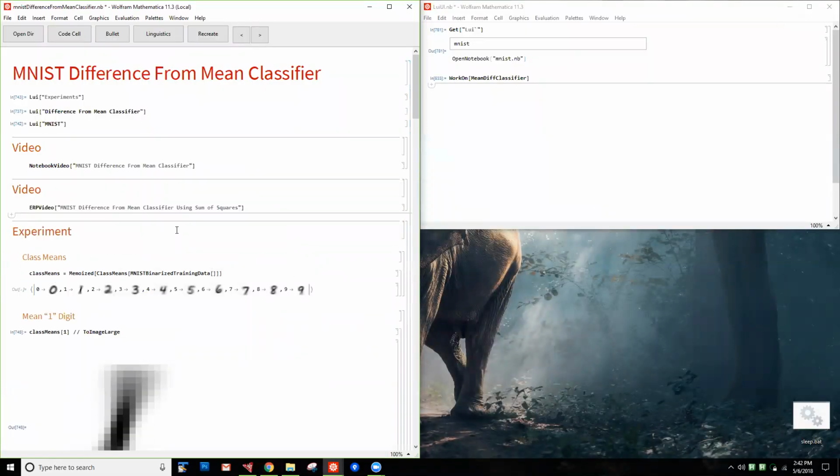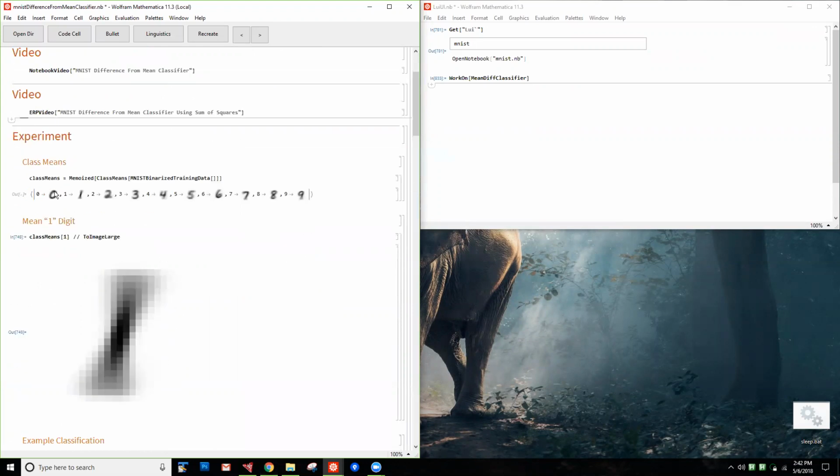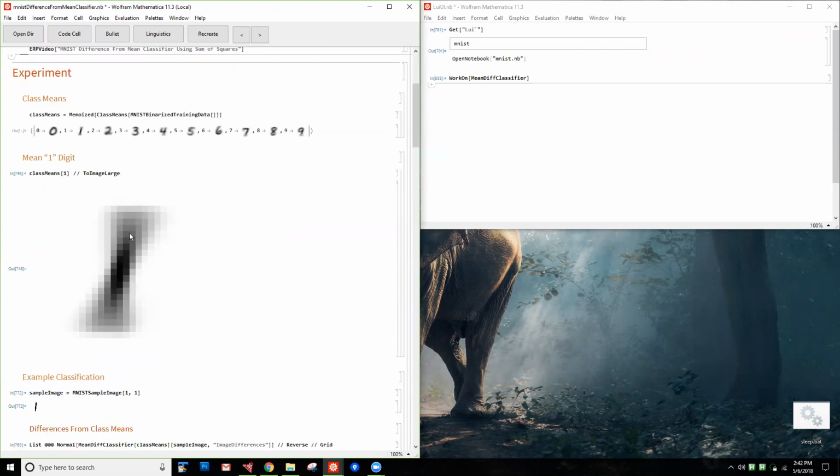In a previous video, I was presenting the concept of doing handwritten digit classification using what I called a difference from mean classifier. So what we were doing there is we were taking all of the 0 handwritten digits in the data set and computing the average image, and likewise for the other digits. And this is what that looked like for the handwritten digit 1. Feel free to look at the previous video for a little bit more detail there.